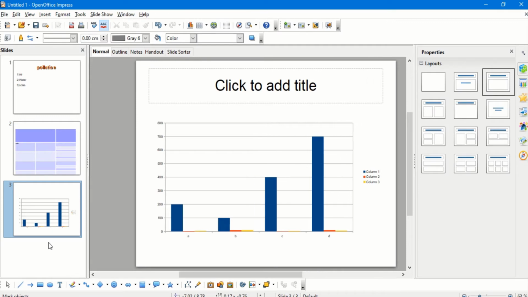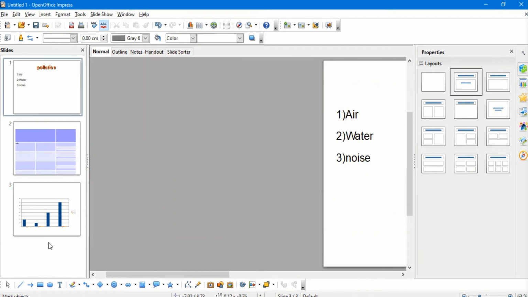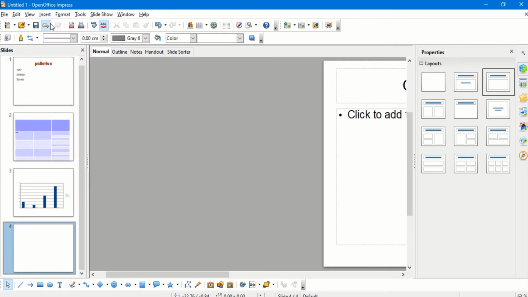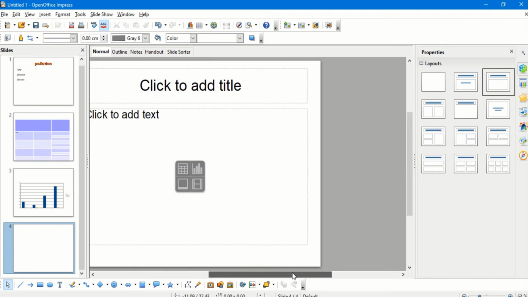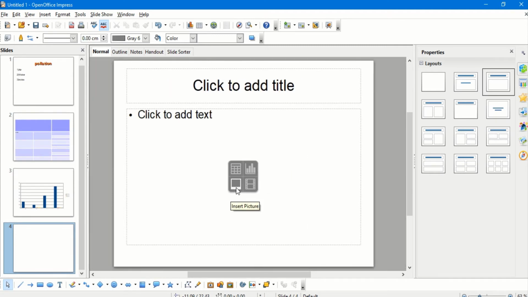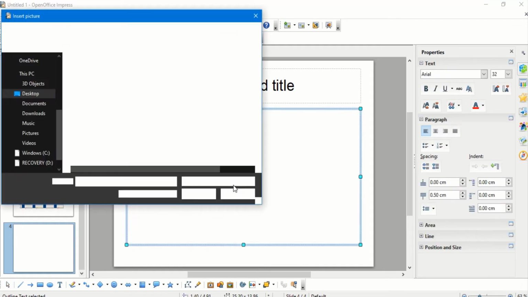Now once that is over, the next object that we are going to learn is how to insert a new slide. I'll insert a new slide. In it, I will just bring this back here. Yeah, a new slide. And now we can insert pictures into our slide. Pictures means any pictures can be inserted into our slide.